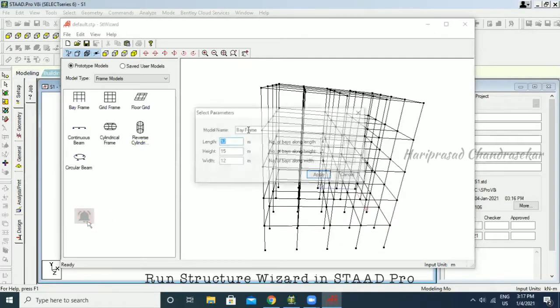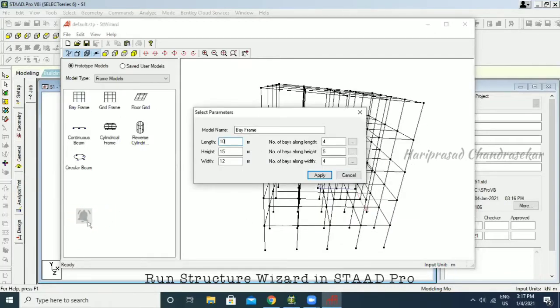Okay. Now I'm going for bay frame. I'm going to modify. If you want only a length of 10 meter, width of 5 meter, and height of 12 meter, in that case only 4 floors. So divided by 3, we can go for 4 floors. And if you need only 2 bay or 3 bay here, if it's like 10 feet, 10 feet, 10 feet, you can go for 3 and then with 5 and we can go for 1.